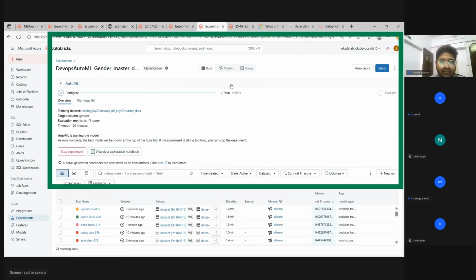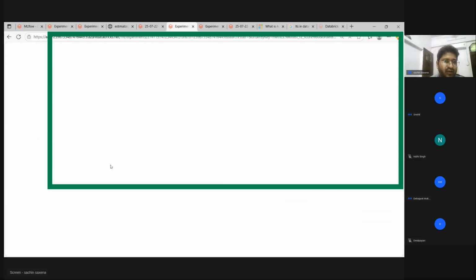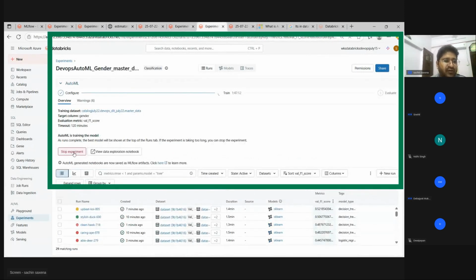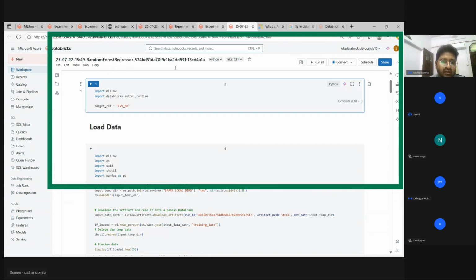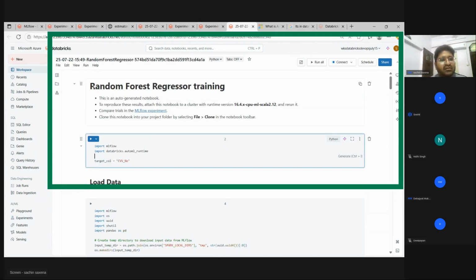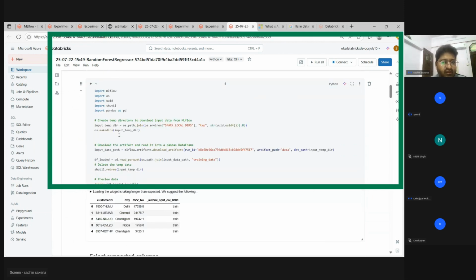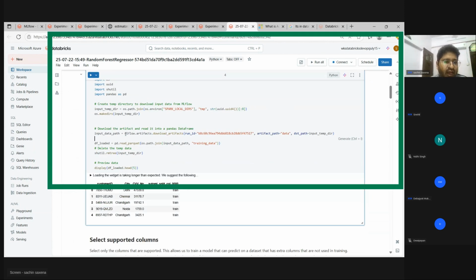It's still training, but once the training is finished, it will show that option as we have here. View notebook for best model. For this, the best model might be different, yes. Make sure this is classification. You can apply a different number of models, and among all those models, whichever is the best, accordingly it gives the notebook code here.